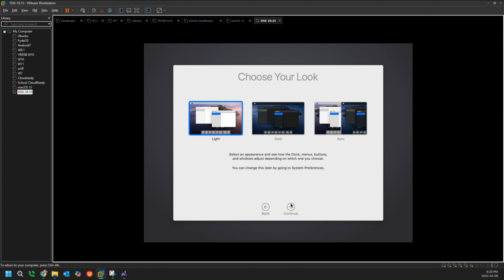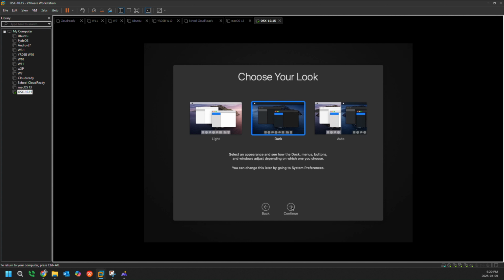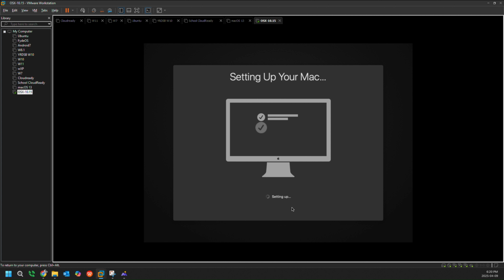I kind of like dark mode because obviously that's me. You can tell by how VMware looks, how my taskbar looks. Yeah, my wallpaper as well. It's like a black and white mix.